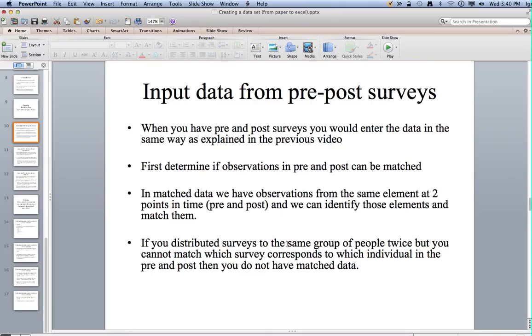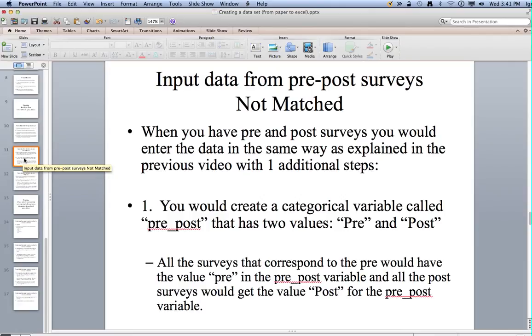If you have matched data, then there is a little extra consideration that you need to do, but it's basically the same. So the only different thing you do when you have pre-post surveys is, when they're not matched, you have one additional step to what you already know from the previous video, and that is creating a variable called pre-post that has two values, pre and post. Otherwise, it is the same.